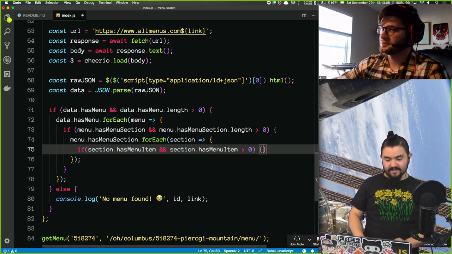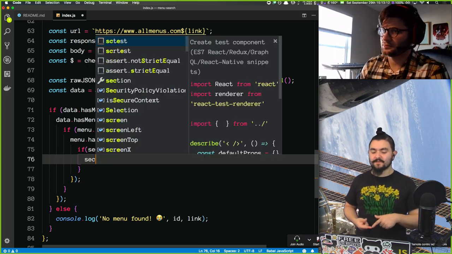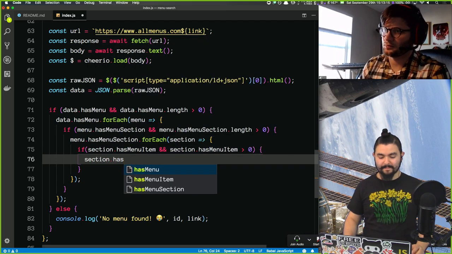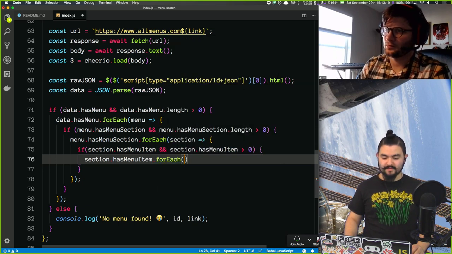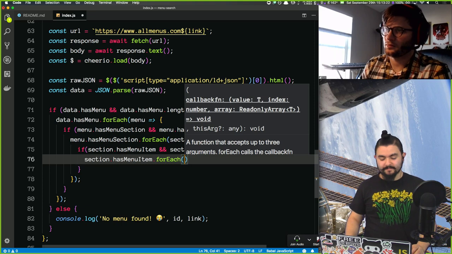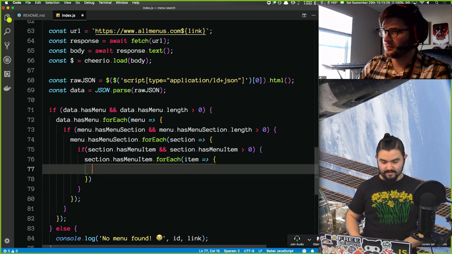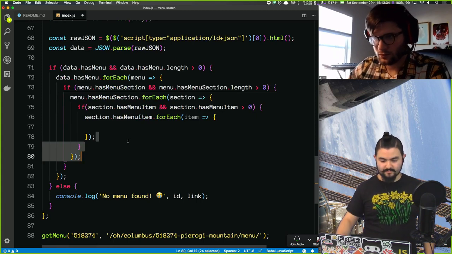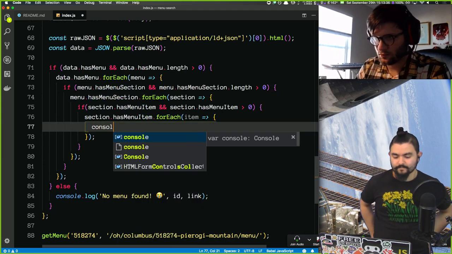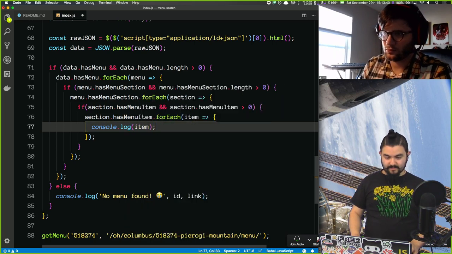Okay, so if we have that, now we're going to iterate over the menu items. So let's do section.hasMenuItem.forEach. And let's call this item. And then we'll create a nice little arrow function, like this. And then let's just log the item right there, inside the forEach. Okay, we're on our way.